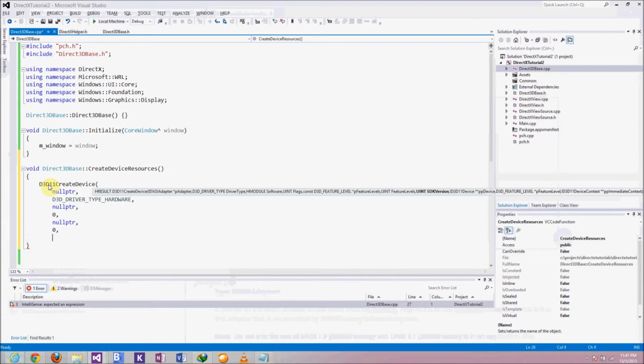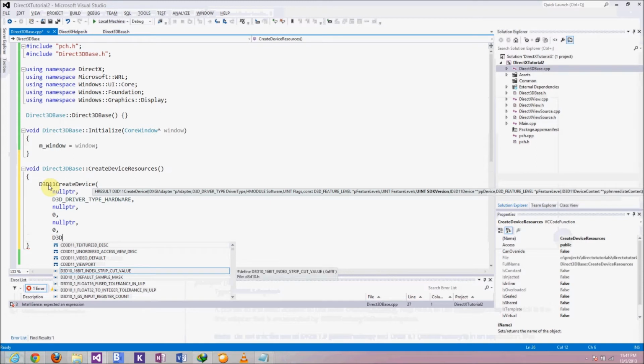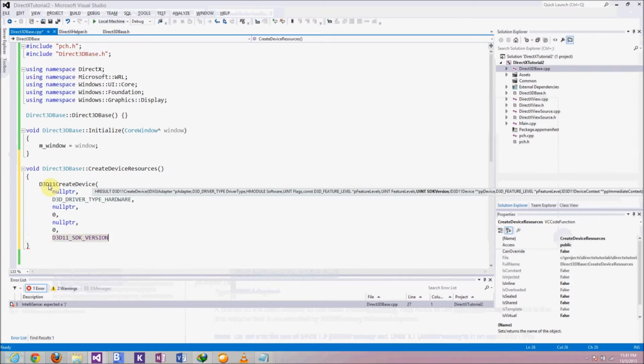The next is SDK version. So we are using DirectX 11, so it would be SDK underscore version. If you're writing applications for Windows Store for the Metro environment, you must specify DirectX version as D3D11, otherwise it won't work. Okay, now the output parameters. So the first output parameter that we get is ID3D11 device. Cool.